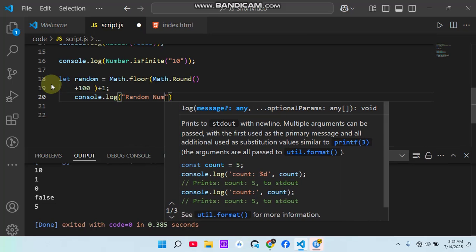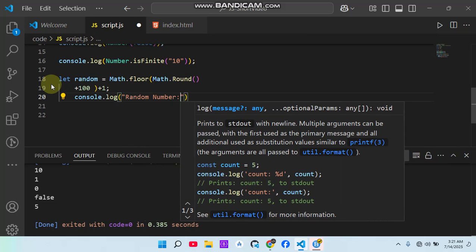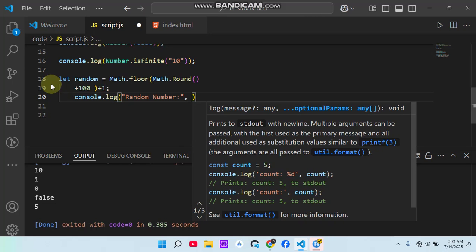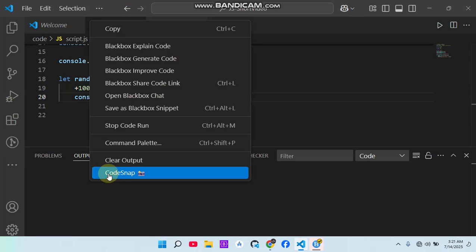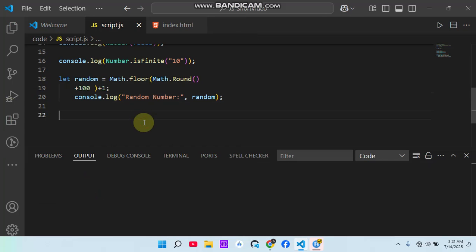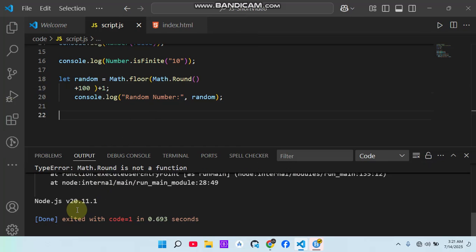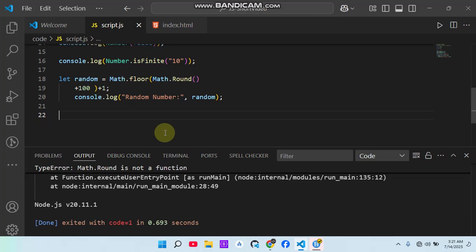Now the next thing we're going to say is random number. After saying random number, we can come here and say Math.random. Now our code just broke. The reason for which it got broken, we need to find it out.